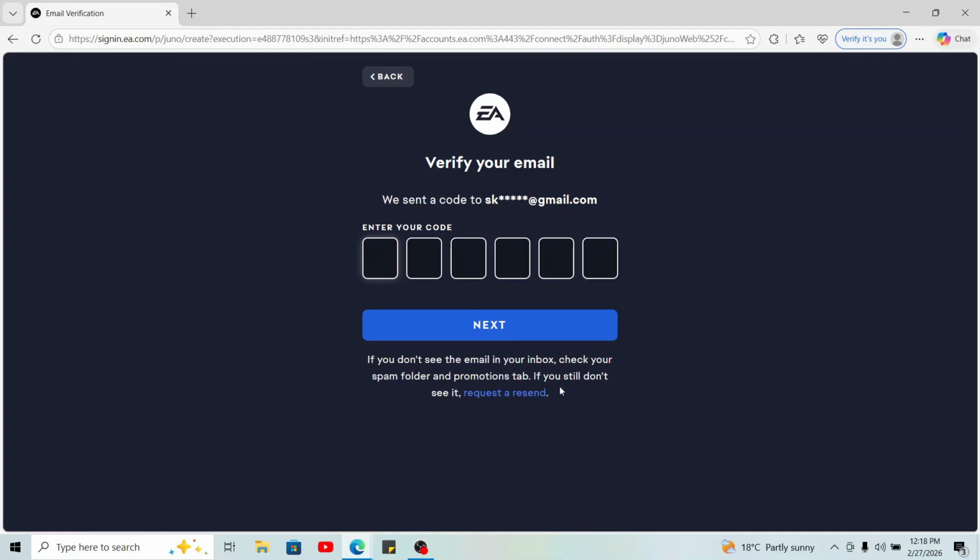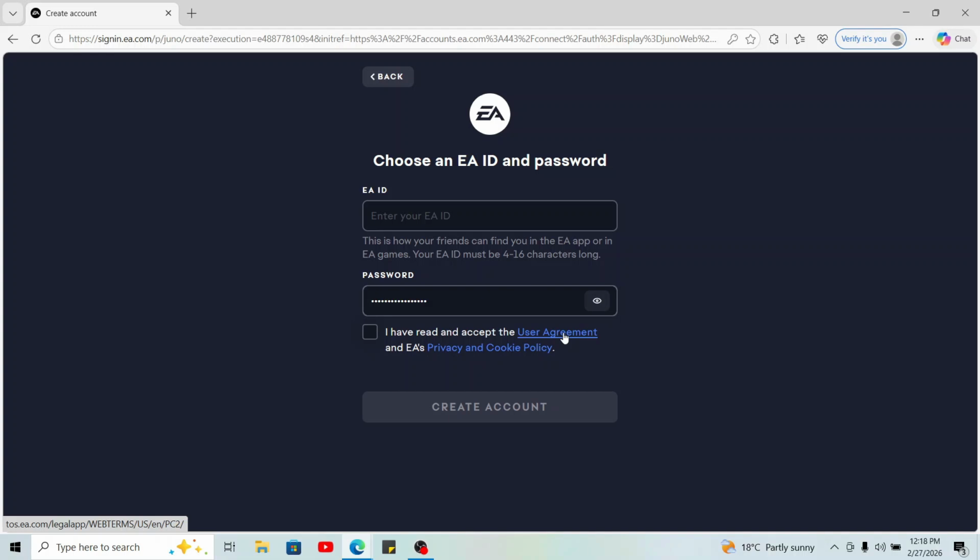On the next page, verify your email address. Open up your email inbox and you'll receive an email from EA. Click open the email and you'll receive a verification code in it. Type it down in the text box. Click Next once done.